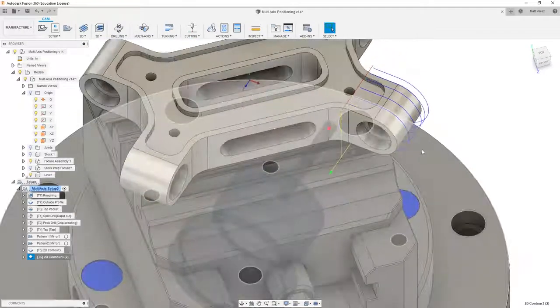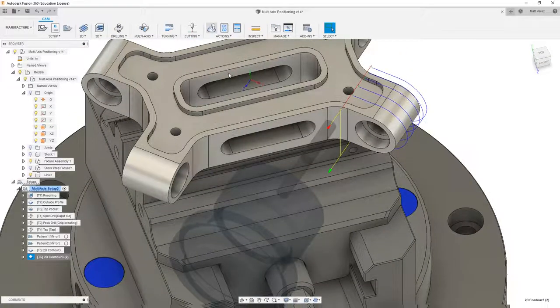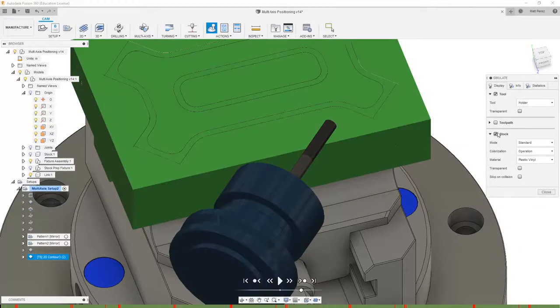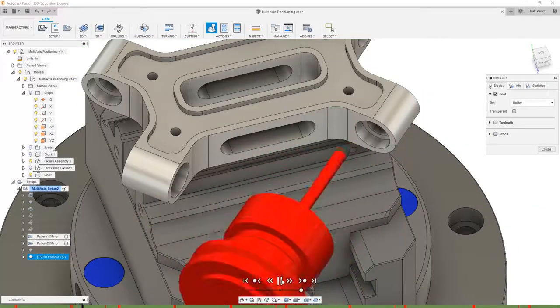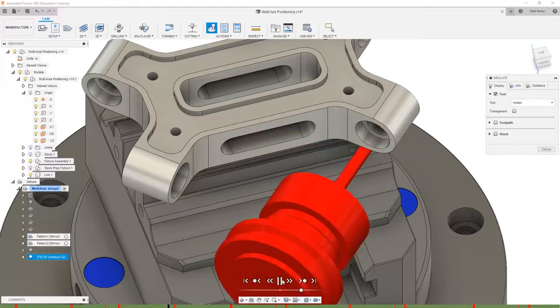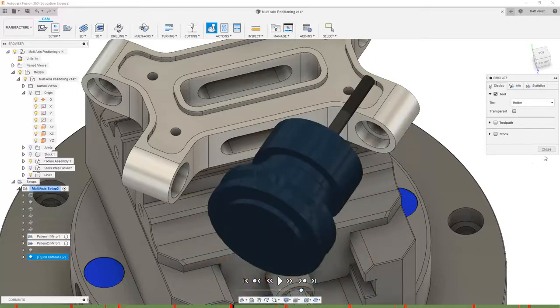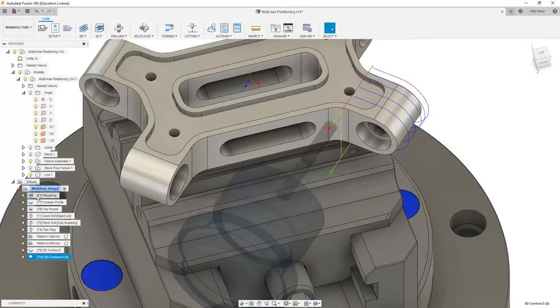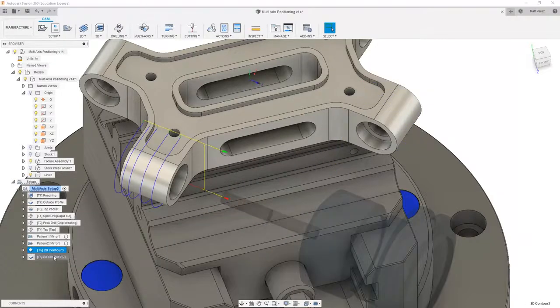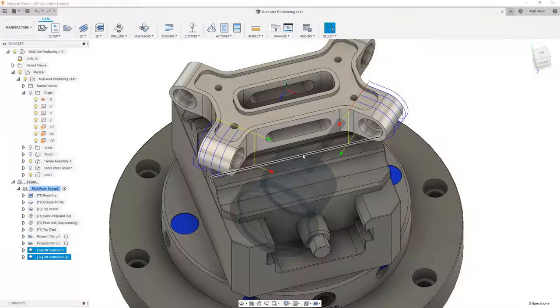So now we've created this new operation. And if we simply run through it, I'm going to temporarily hide the stock and just play through and make sure that it is moving around in the same manner as it was on the other side. Now, of course, we have a lot of collisions. And the reason is simply because we haven't gone through and simulated the other operations before it. But now we have contours on both sides in this orientation.